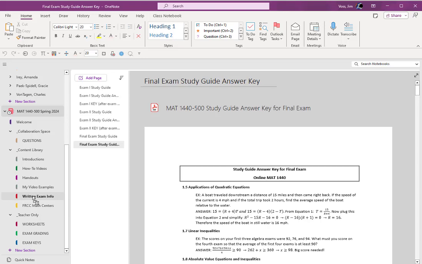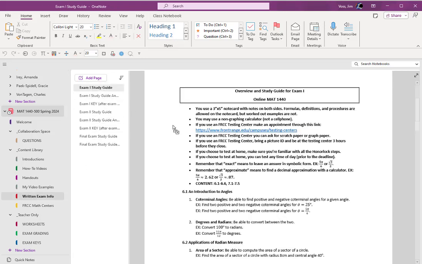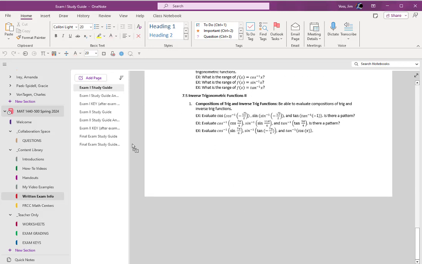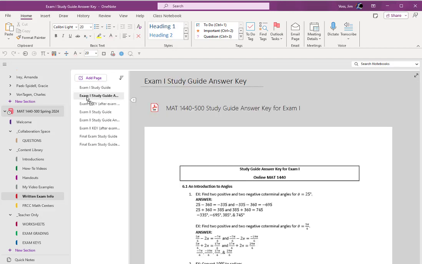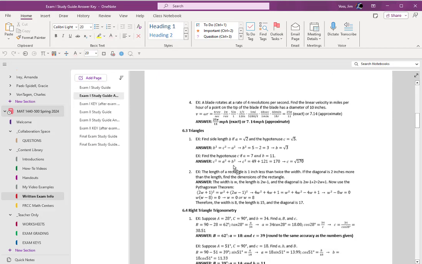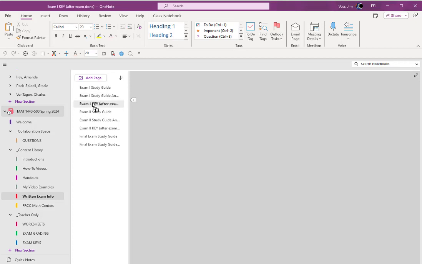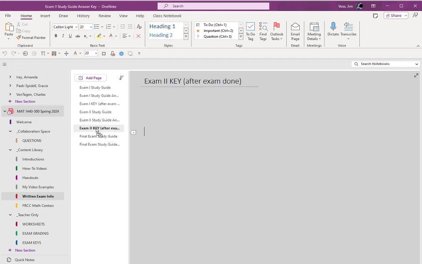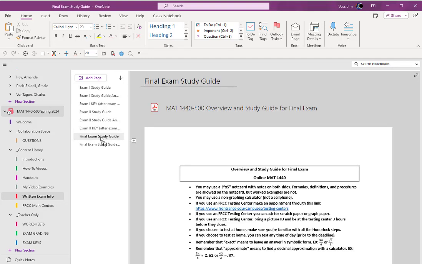We have two written exams that are midterms and then a written exam that's a final. Here's the study guide for exam 1. I've got questions embedded inside each section. The idea would be that you try to answer those, and then here's the study guide answer key, so here are the answers to all those questions. Once exam 1 is done, I'll post a key here, study guide for exam 2, answers to study guide 2. Once exam 2 is done, I'll paste the key there.